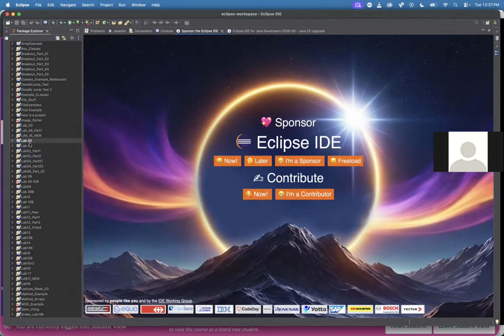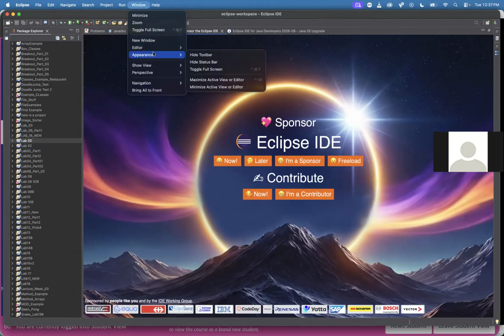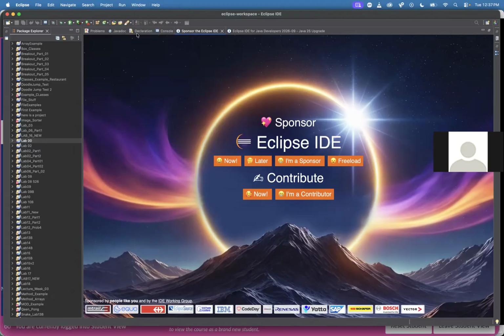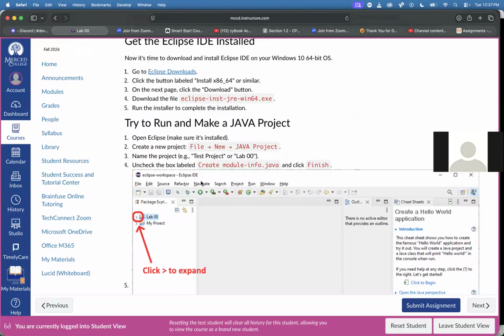Now you're only going to have one, so it's going to be easier to find. If you don't have this panel over here, remember the way I got it before, it was Window, Show View, Package Explorer. That's what brings this window up, so you can get there if it disappears on you. So we have Lab 00 there. The next thing to do is to click this little caret on the side and then click on src.